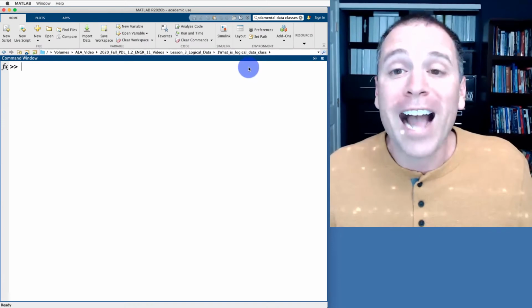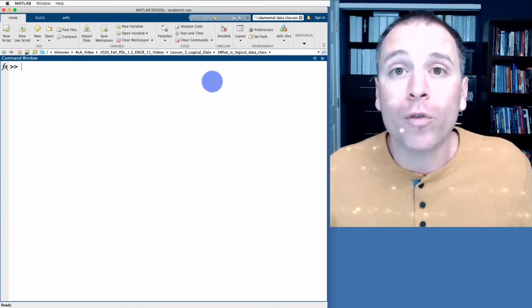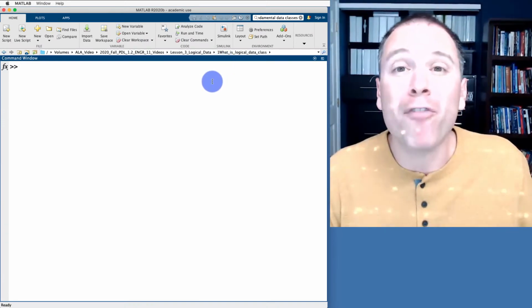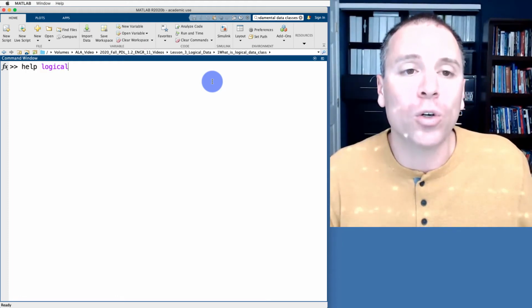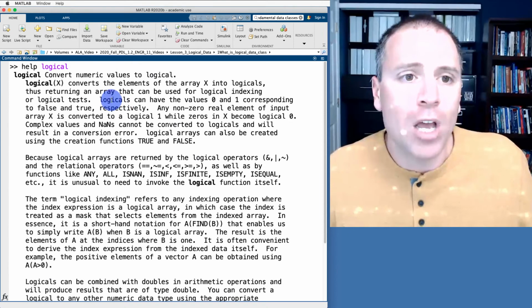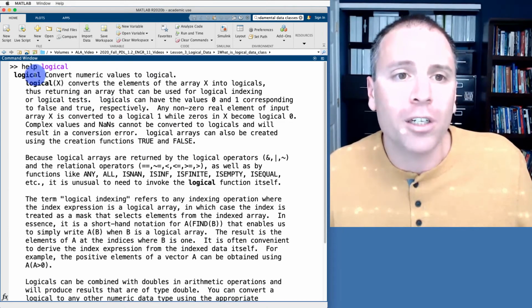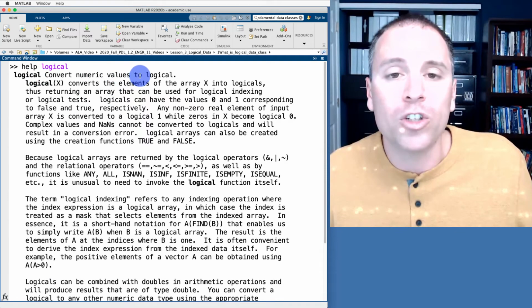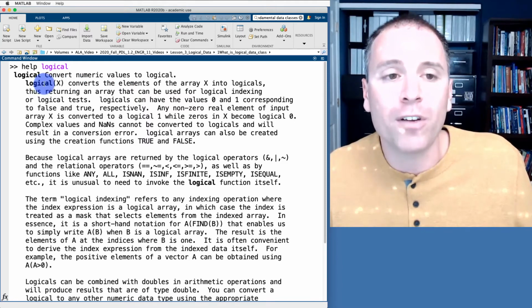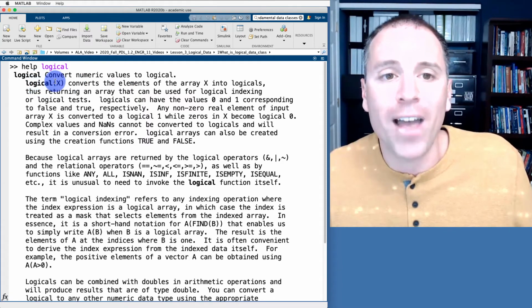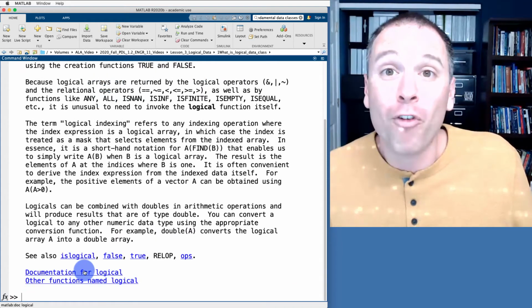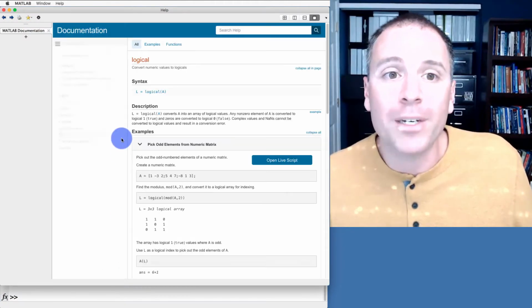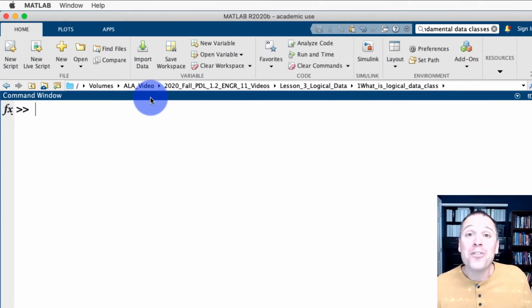To start with, we're going to actually declare our first 2 logical variables, and we're going to do so using a function called logical. Specifically, if we type in help logical and go ahead and push enter, notice the logical function converts a numeric value to a logical value. So specifically, if I call logical of x, this converts an element of the array x into logicals, or logical tests. For more information on this, we can click on the documentation and read through it. However, I'm going to give you some simpler examples.